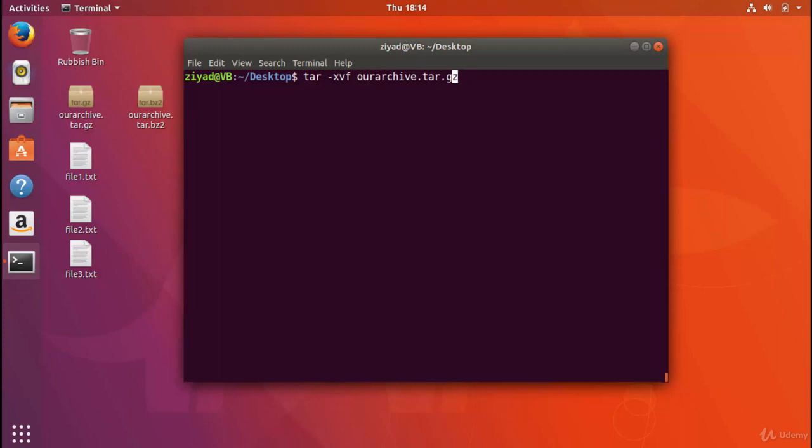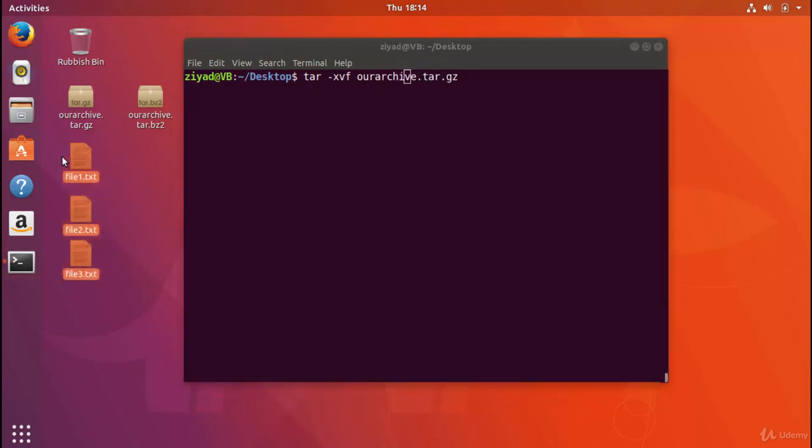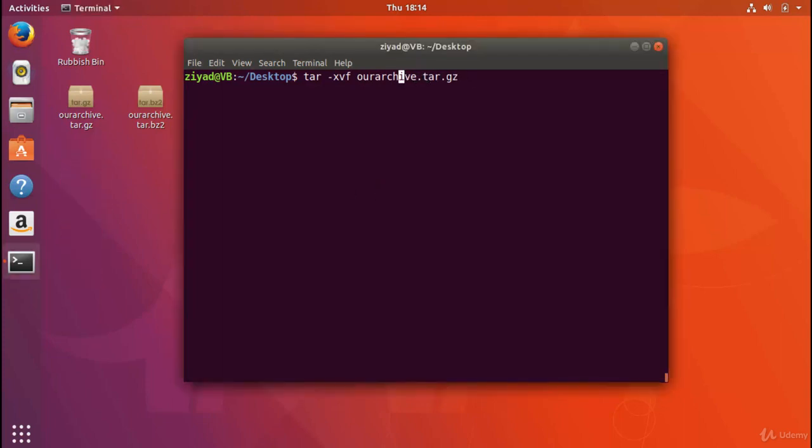But let's try and extract the gzip option first. Let's delete these original files, and let's try and extract the gzip option first. So to extract the gzip option, all you've got to do is type the Z again, because Z is for gzip, okay? So you had the Z when compressing, you'll have the Z when extracting. All you've got to do is change the C to an X, and you're good to go.